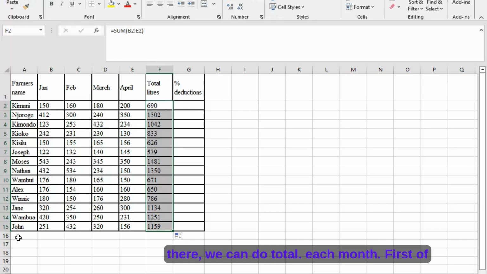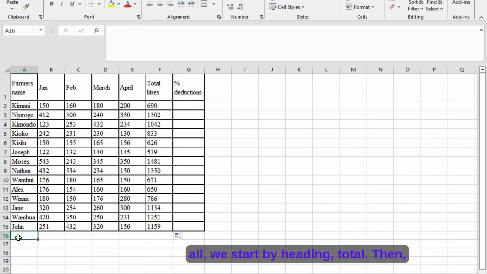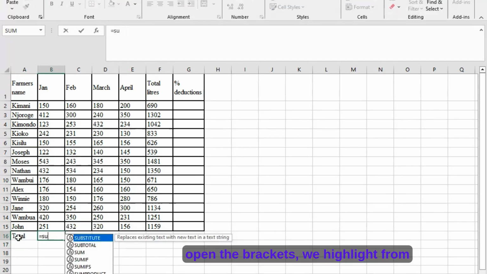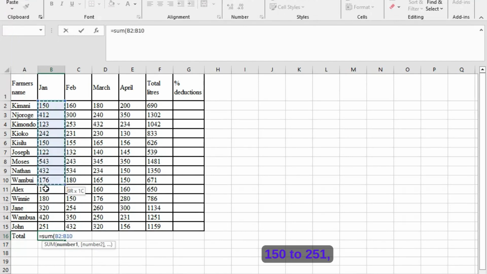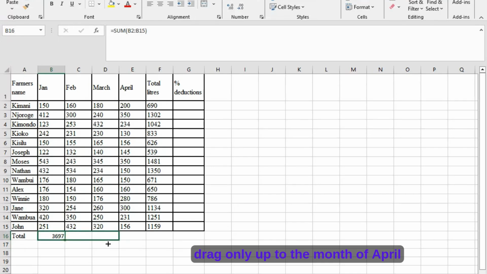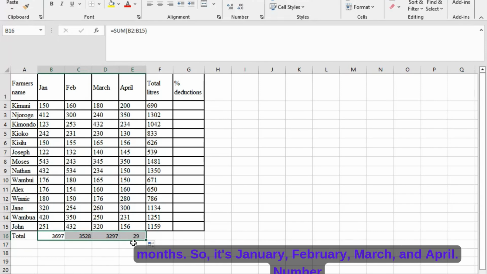So from there, we can do total for each month. First of all, we start by typing the heading total. Then, using the same formula, equals SUM, open the brackets, we highlight from 150 to 251, then enter. In this case, we'll drag only up to the month of April because they have just said for the 4 months. So it's January, February, March, and April.